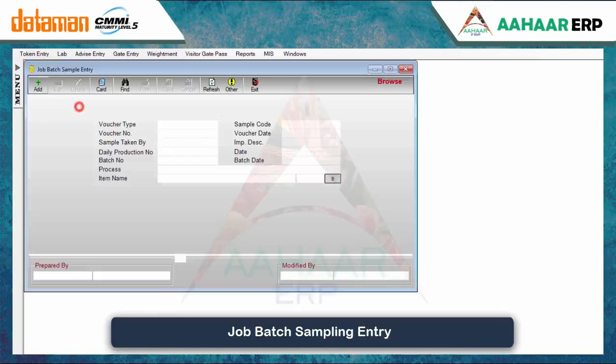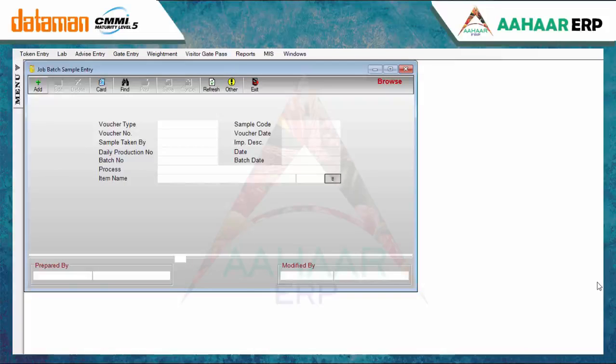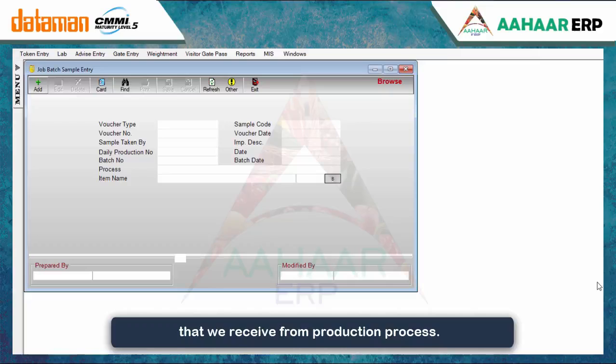Job batch sampling entry. Job batch sample form is used to test the sample of material that we receive from production process. This form is linked with production process entry. We can also directly make this sampling from production process entry through Sample tab.